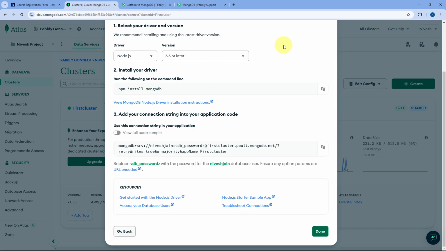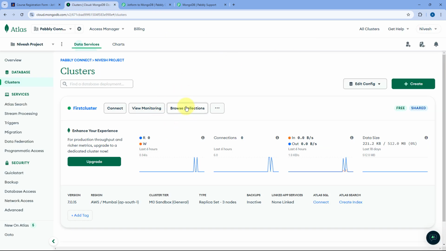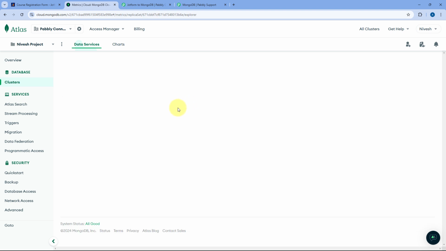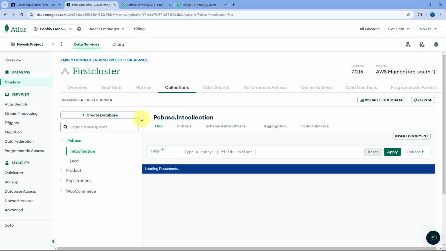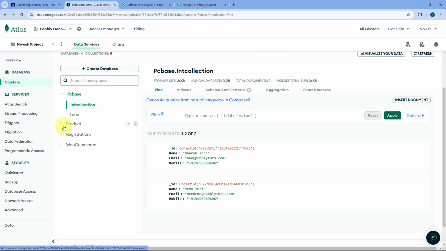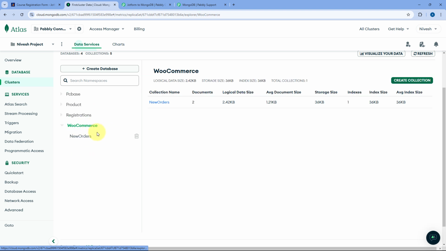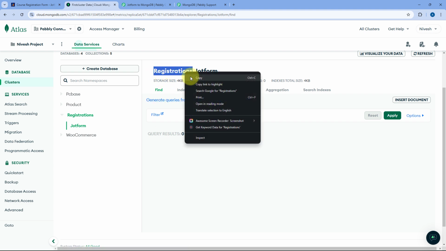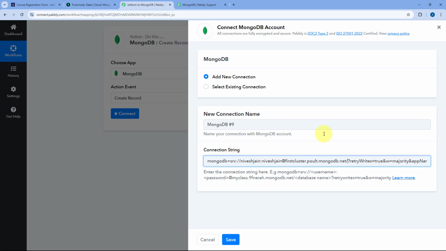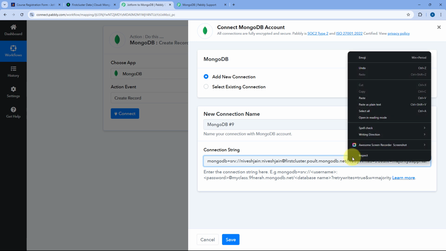So in my MongoDB account, I have created some databases over here. Let me just go to browse collection, and from here, we'll get the name of the database in which we want to add the Jotform responses. So here you can see I have this database named registration, and in this database, I have this particular collection named Jotform. So here the name of the database is registration. I'll just copy the same name, go back to Pabbly Connect and paste it over here.